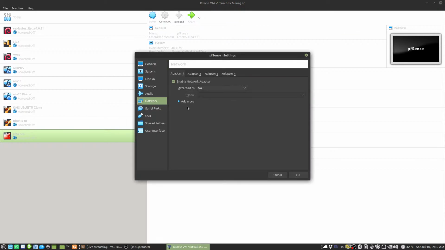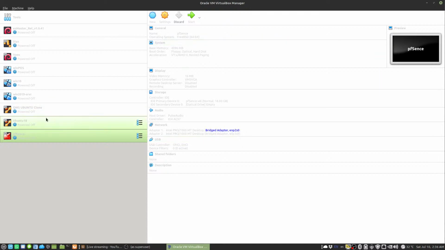Going to Network. I have a laptop with two network cards, one is wireless and the other one is wired. My selection for the wired one is Bridged Adapter. The other LAN card I'm going to enable as well. It is also in bridge mode, and this is my wireless LAN card. Okay, next. These two are enough for now.